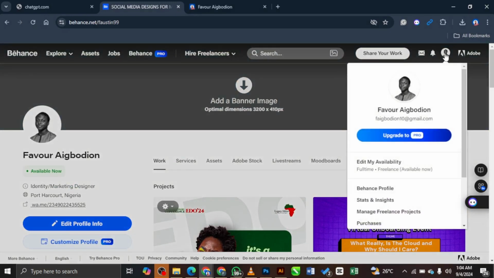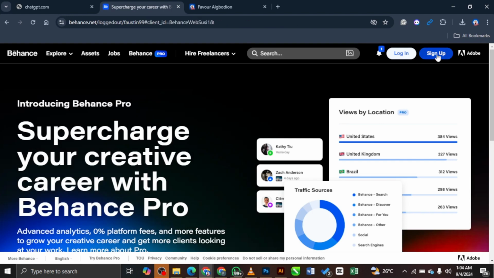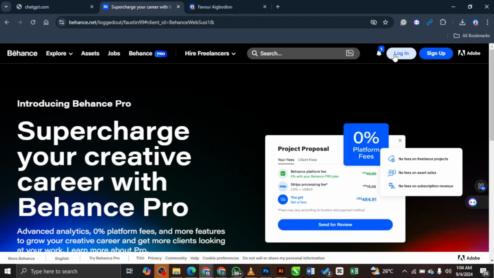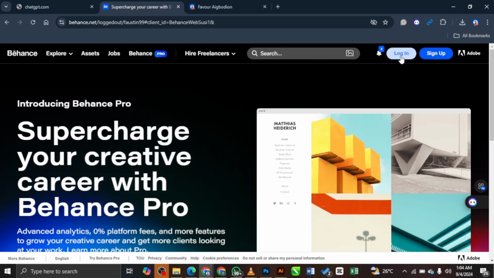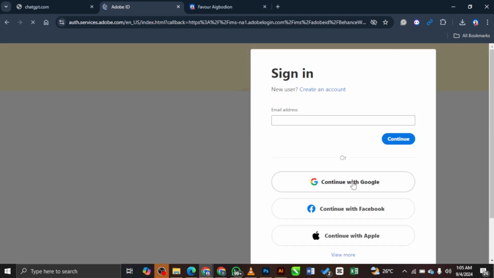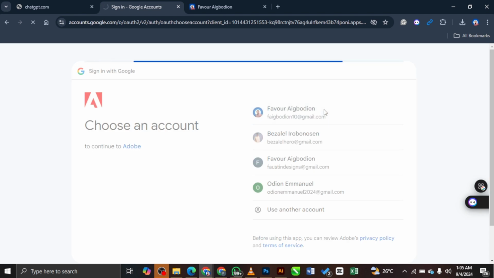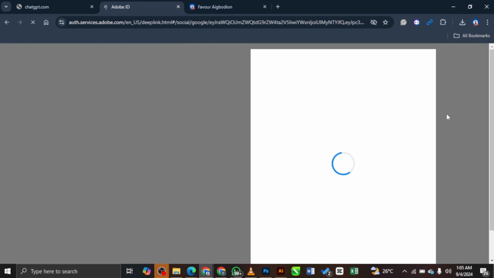So first of all, you want to have an account. So I'll just sign out to show you how I sign in. If you don't have an account before, you can sign up. If you have one already, you can log in. So I will just log in. Continue with Google. So when it's done authenticating, you should be logged into your account.